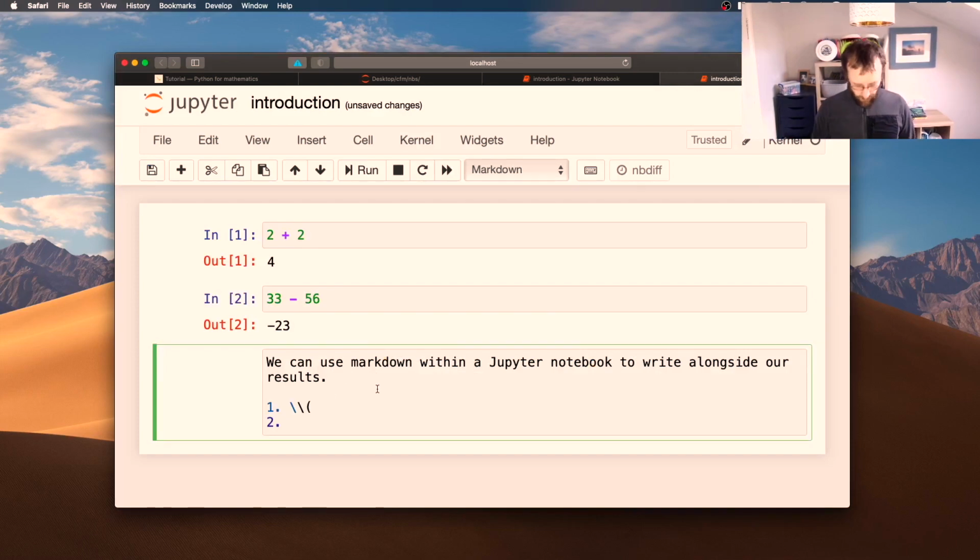So we say, I want to write some mathematics. We open this with two slashes and a left parenthesis. And then there are various commands that we are going to learn to display some mathematics. So as I'm writing this, have a guess at what that might display. And let's write something else.